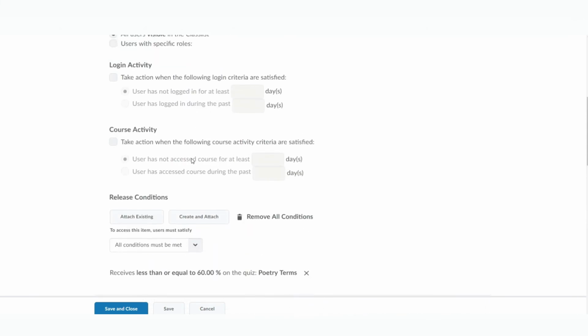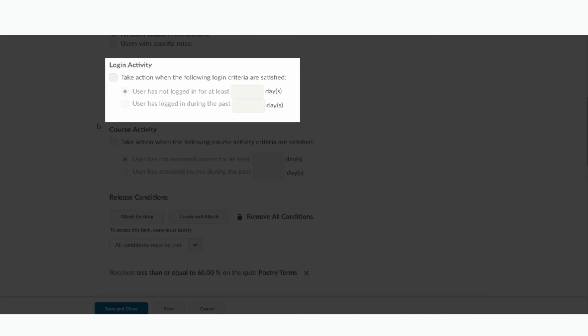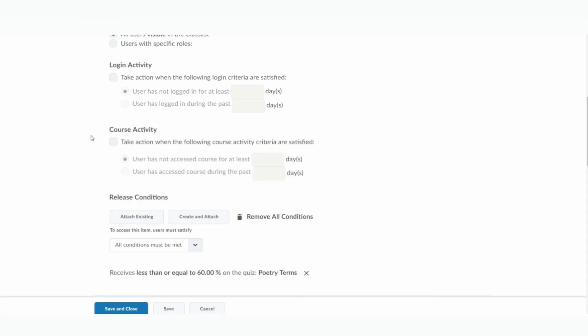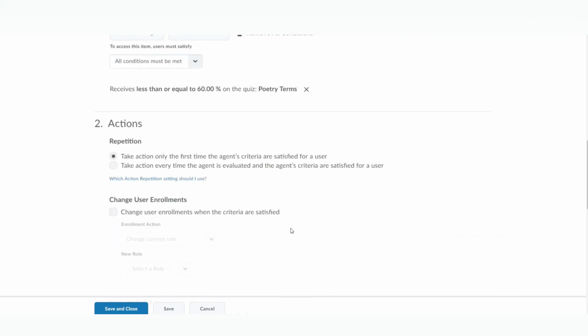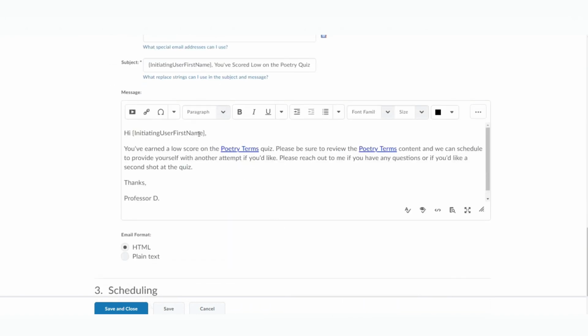Another great use case is the logging in activity. We can send emails and intelligent agents to those students who are not logging in. Maybe it's been 5 days or 7 days and you want to poke those students with an email to keep them on track. So many amazing use cases for this very powerful tool. One last thing to note within the intelligent agent tool is, again, you'll notice the full HTML editor capabilities in which you can add images or video to really make these messages your own.